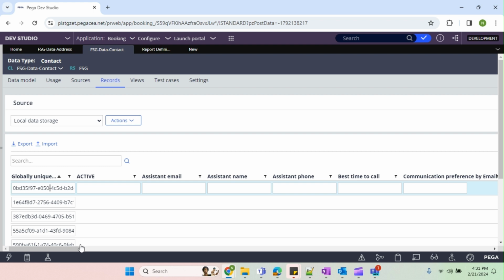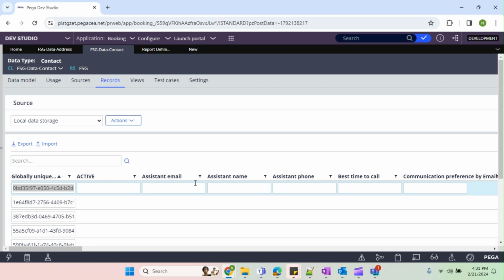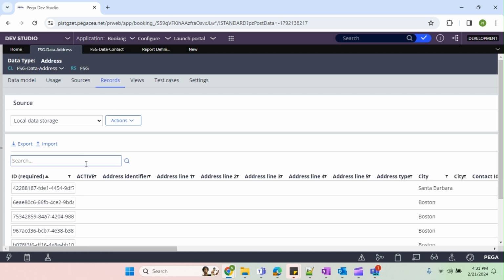This contact table will have first name, last name, primary phone number, primary email ID, secondary phone number, secondary email; all these details will be in this table. And it will have a unique key, pyGUID. Whereas my second table is going to be the address table. For these user details, I need to fetch the address as well.